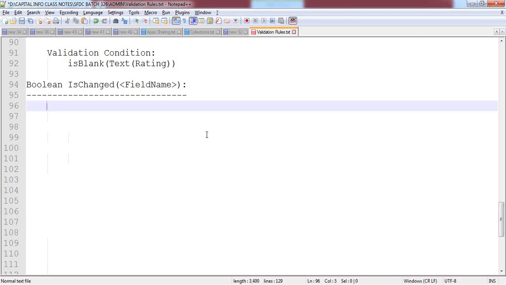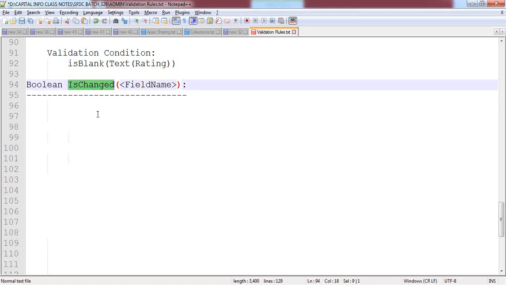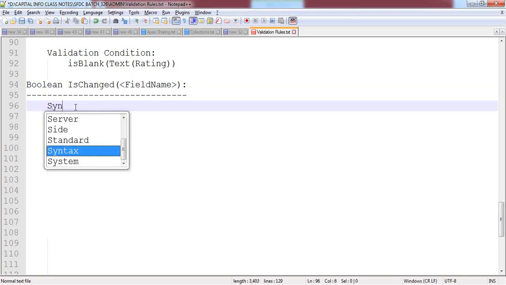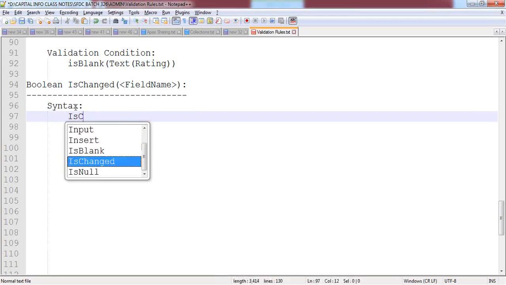In order to know whether a field value has been modified or not, we use a function called the isChanged function. If the field value has been modified, it will return true. If the field is not modified, it will return false. Based on that, we can show an error message to the user, like: you do not have the rights to change that field value. Make a note of the syntax here.